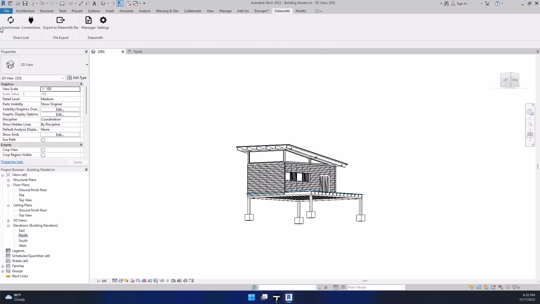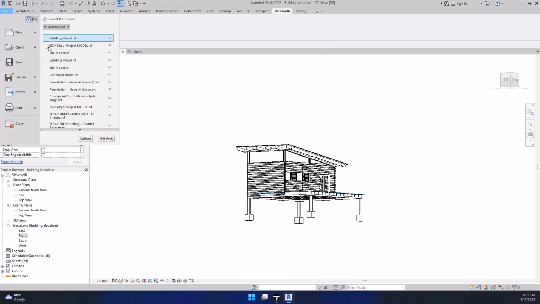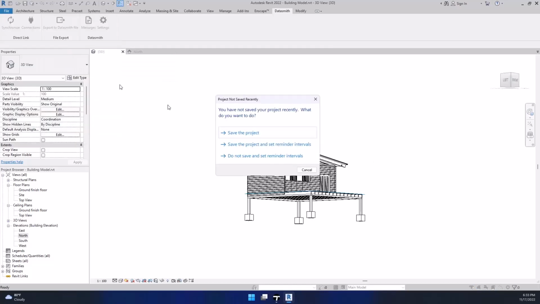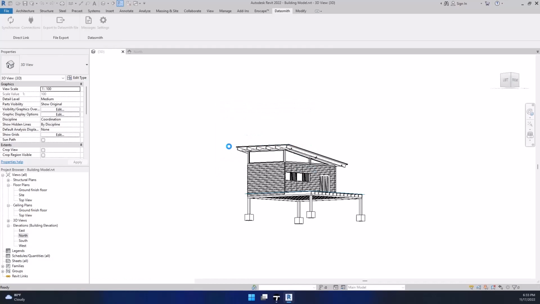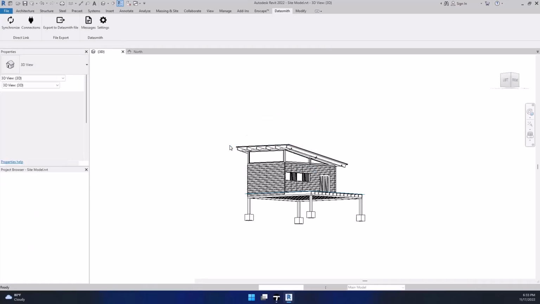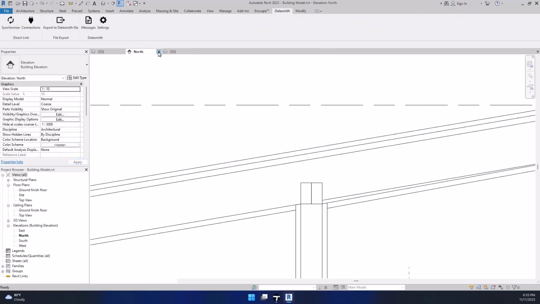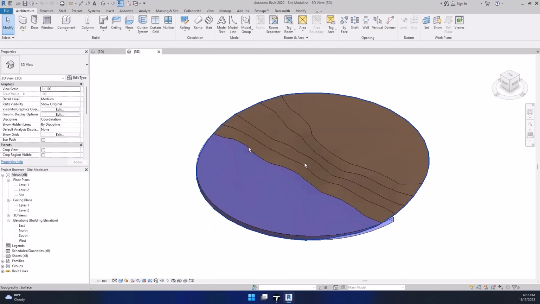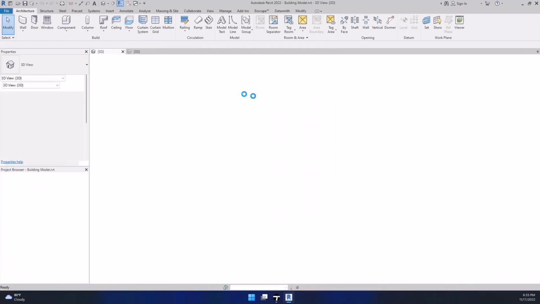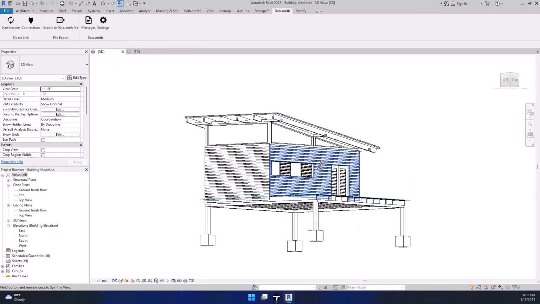So let us open the site Revit file now and see what that looks like. Do we want to save? Yes, we do want to save, but not yet. Now, here's another important thing about saving, right? When I'm in the building file, I'm not able to save progressively, right?